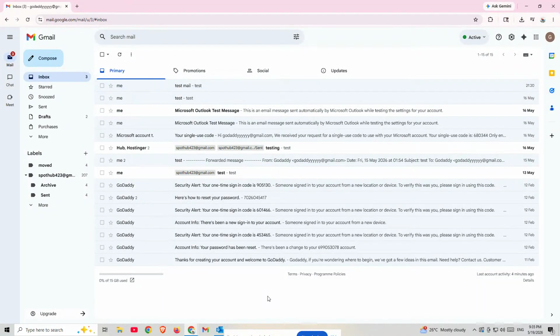In today's video, I'm going to show you how to configure Outlook for Gmail step by step so you can add your Gmail account to Outlook quickly and start managing all your email in one place. This is super helpful if you want a cleaner workflow, better inbox organization, or just prefer using Outlook on your PC instead of switching back and forth between apps.